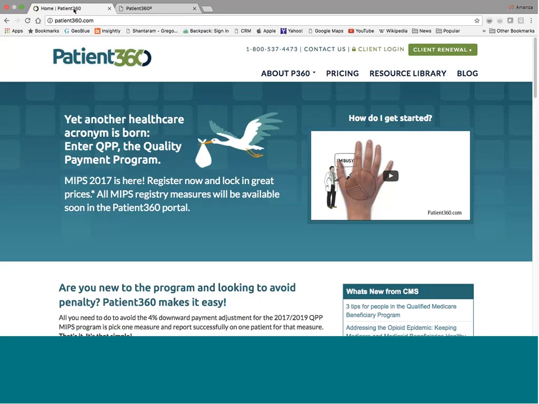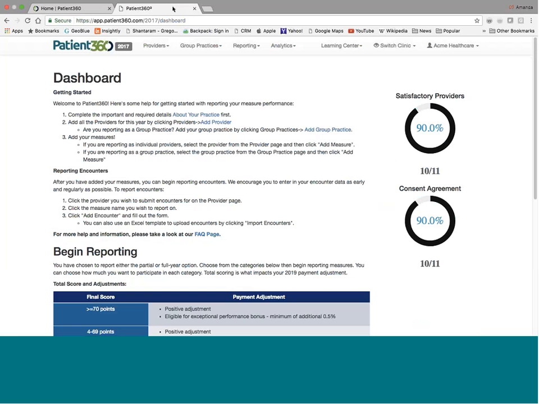Patient360 portal for 2017. First, go to our website, and this will give you all the information you need about our program, and then when you're ready to log in and you've contracted with Patient360, you'll just click on Client Login, and you'll go ahead and use the password that you created when contracting with Patient360, and it will take you to the inside of our Patient360 portal.